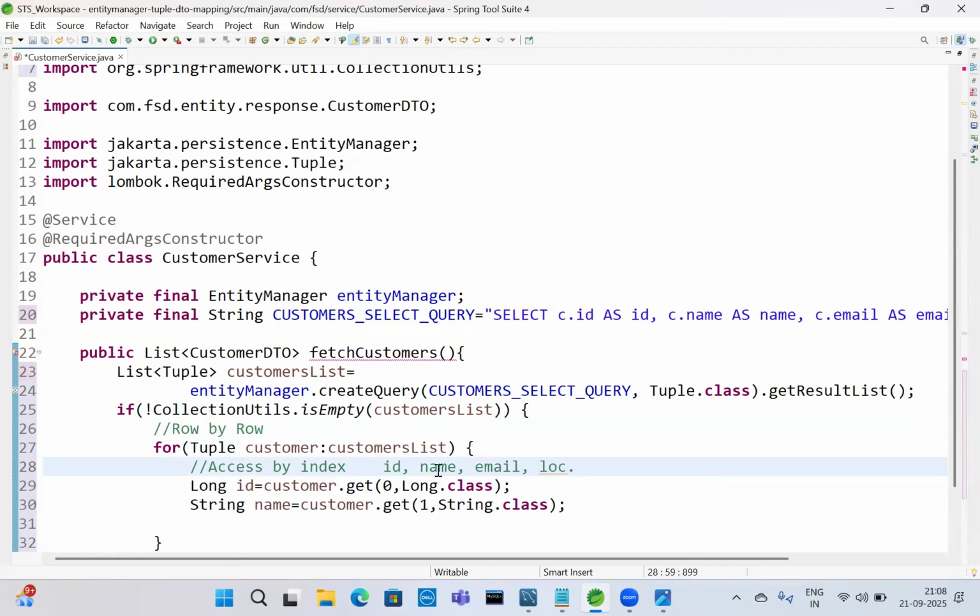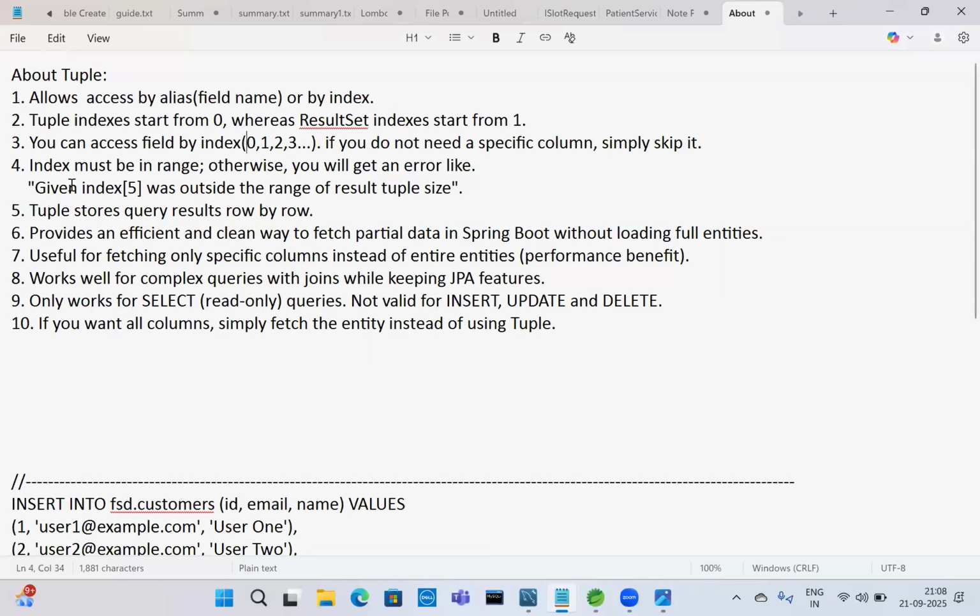So I want post to, and last one. I don't want this Gmail. Then I have passed index 0, index 1, index 3. If someone removes this column, now there are only index 0, 1, 2, but I have mentioned 3 as well. Now I will get the error: given index 3 was outside the range of result set size. It will be an issue, right?